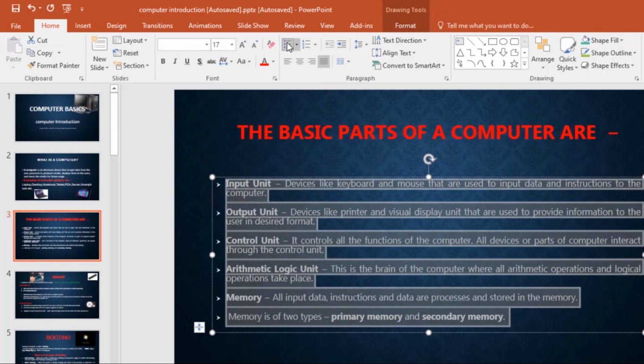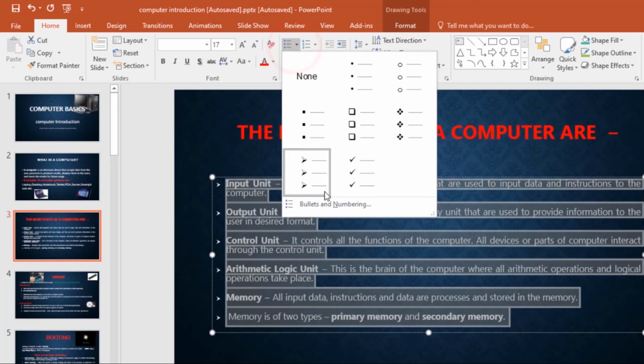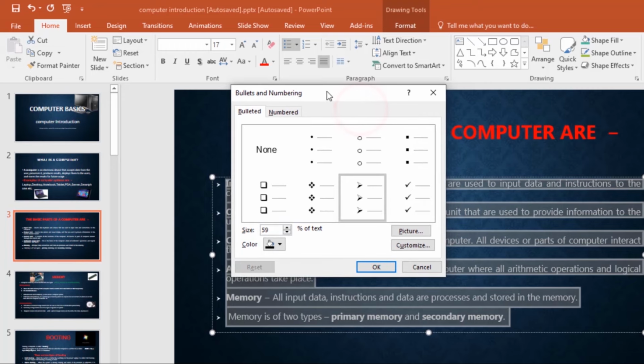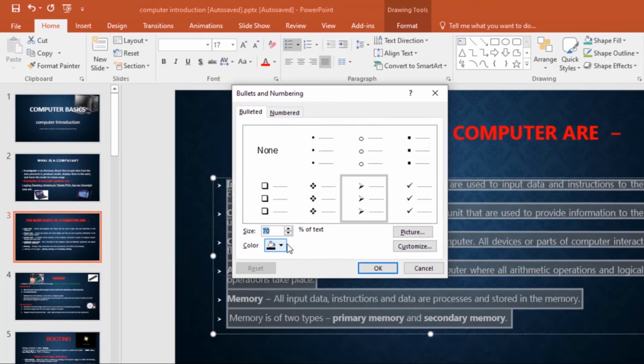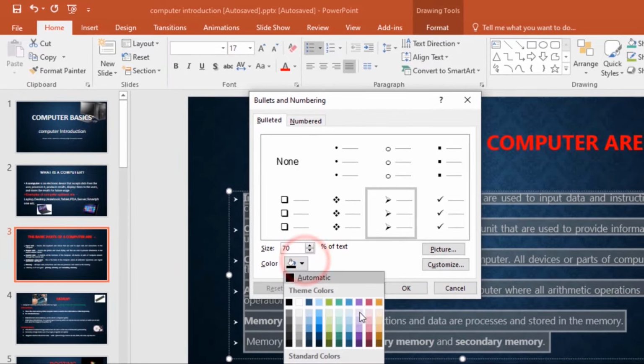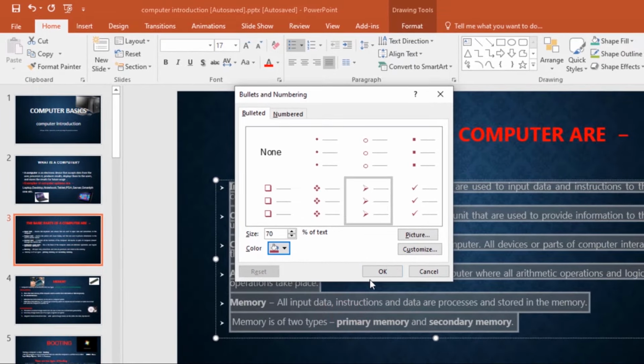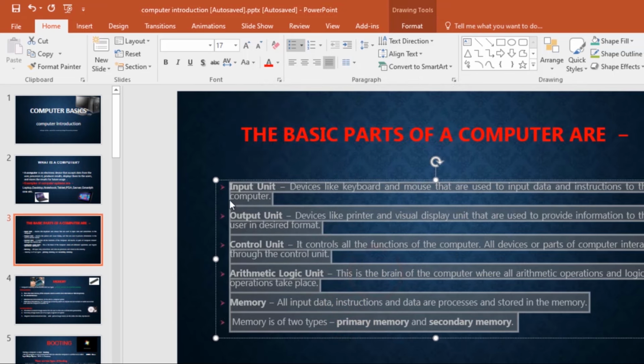Then on the Home tab, the bullets command, click the drop down arrow, then go to bullets and numbering. Now a dialog box will appear, and in the size field here you can set the bullet size, so you can increase it if you want. I'll put mine at 70. Then click the color drop down arrow over here and select a color. So I'll go with a pink. Then once you're done, click OK, and the list will be updated. Now you can see the new bullet size and color.